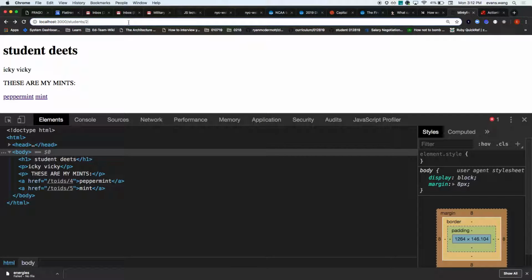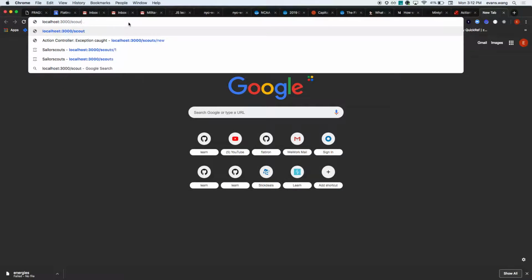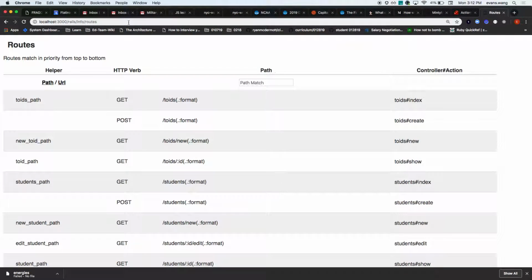Optional routes. So let's do this. Let's go to localhost 3000 /rails/info/routes and see what these path helpers really build for us. What we have to understand is that these helpers simply give us the string path back. They do not give us the HTTP verb, which we always specify.